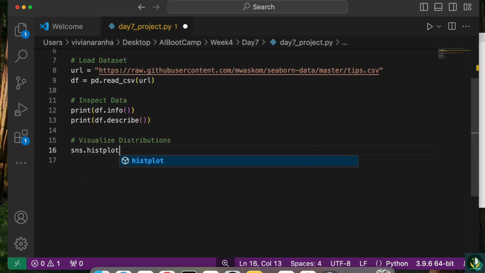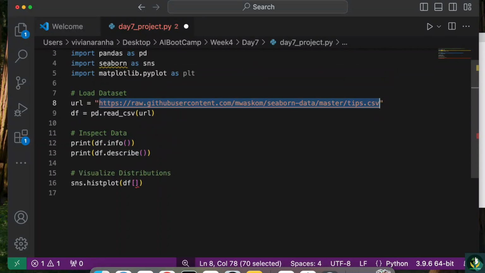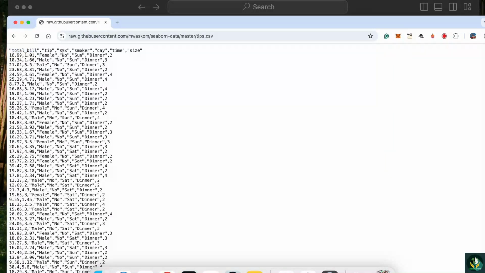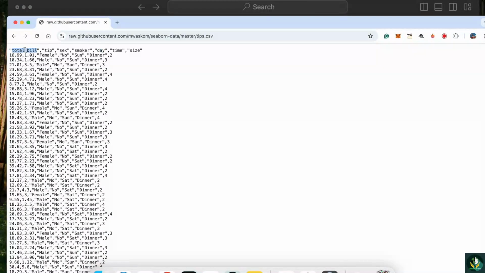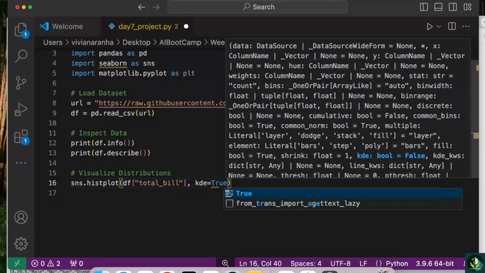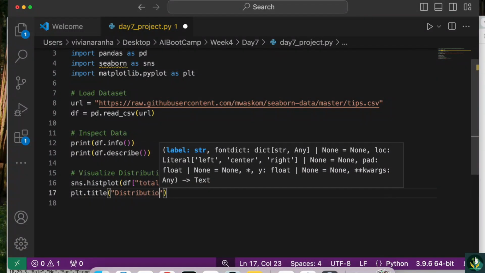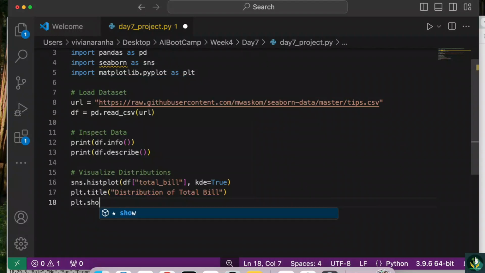I can do that by saying sns.histplot, and to this I will pass inside here. If you look at my data set, let's open this data set in Chrome. We have total bill, tip, sex, smoker, day, time, and size. So I'll go back here, and here I will take the total bill column to plot it. So I'm going to say total bill, and then I'll set the KDE to be true. There you go, perfect. Next, I'm going to give a title. In this title, I'll say distribution of total bill, and let's display this plot.